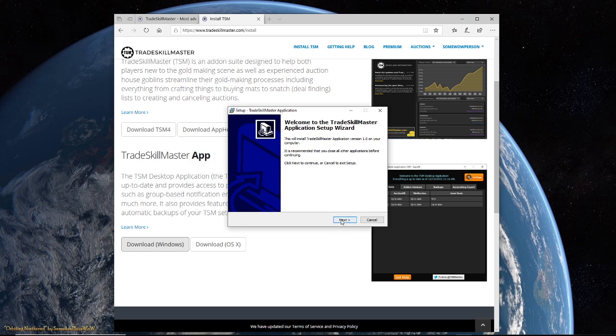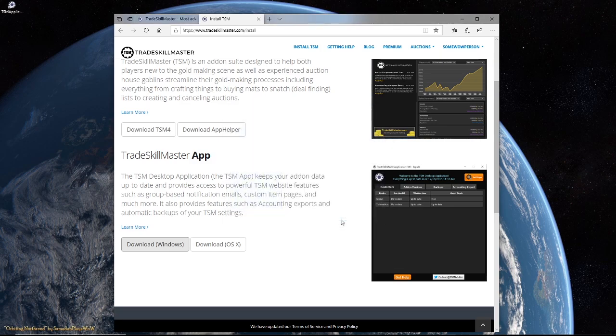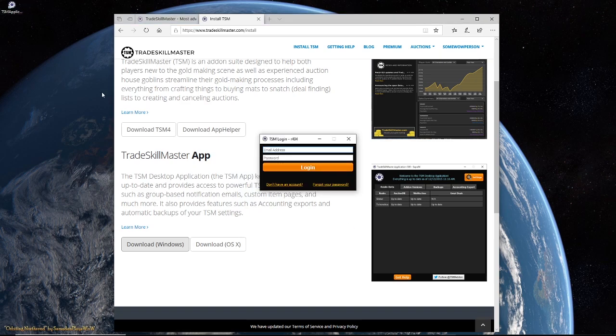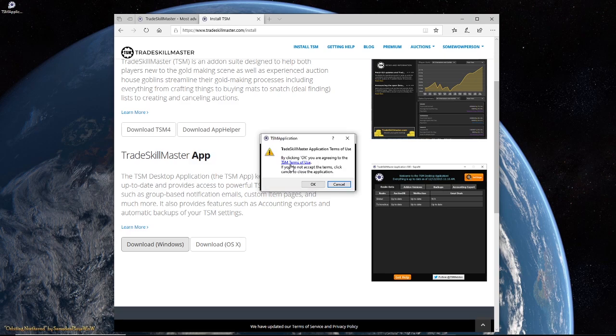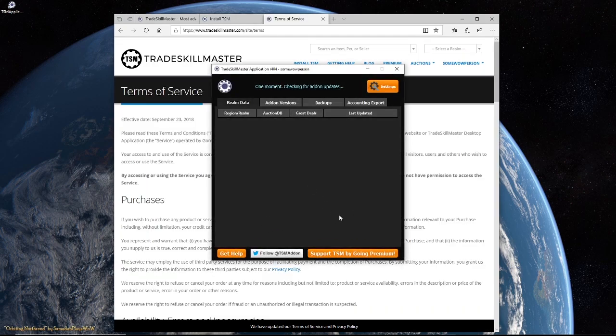So here's the app setup wizard for Windows. Go through, choose a directory to put it in, wherever you've got space, and install that way and finish the setup. Then you go into the app itself and then you'll put in your email address and your password here. Then you've got the terms of use. Want to check and read those, accept the terms once you've read that, and then click on OK. And then here we have the app.